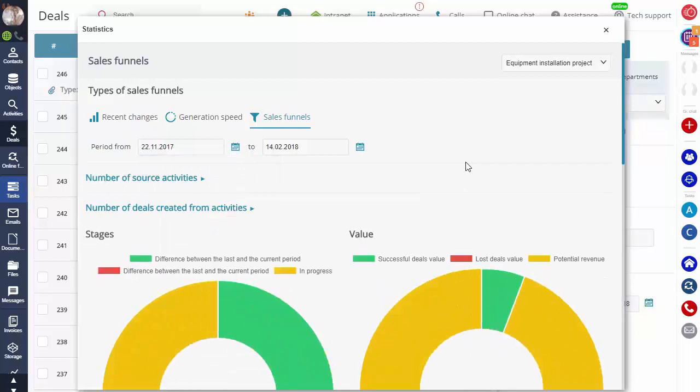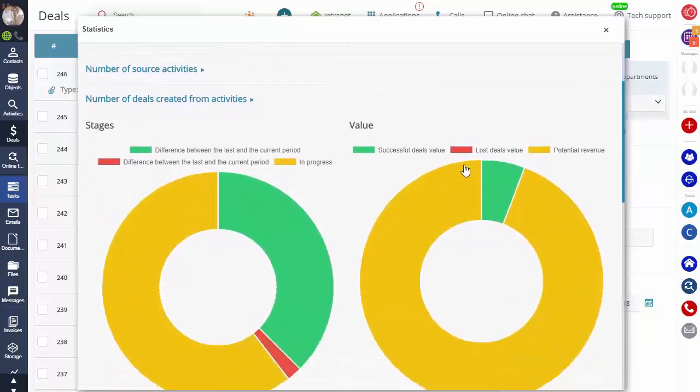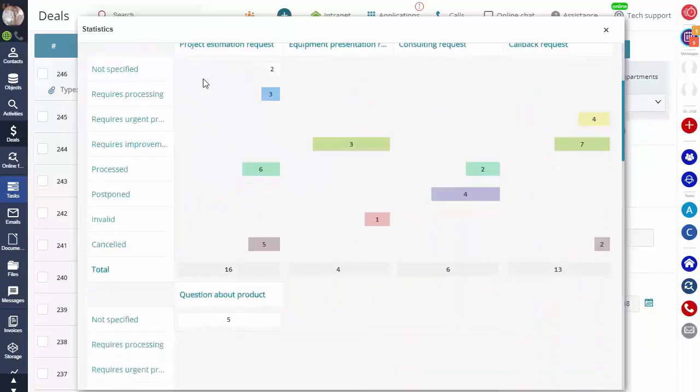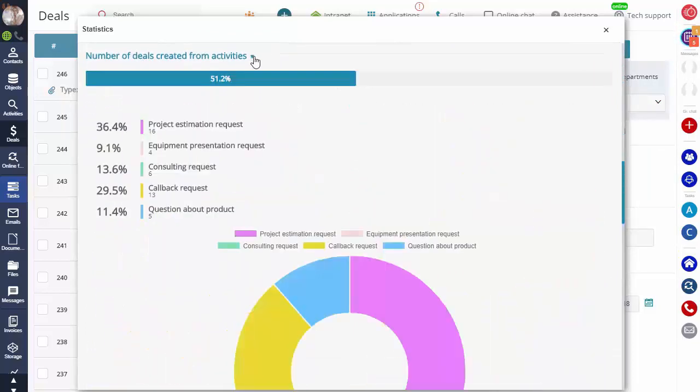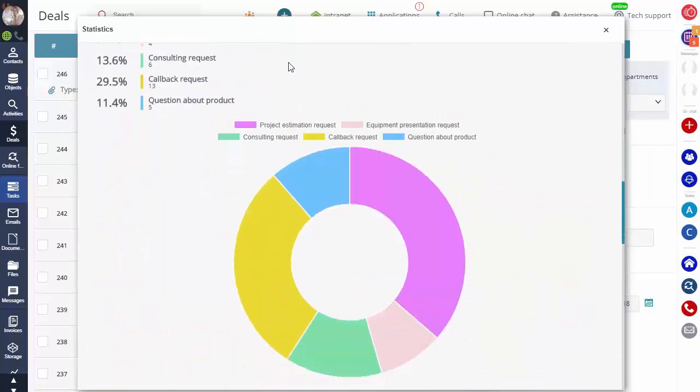In addition, APRO CRM allows you to study sales as determined by activities. For this, use these two links. The number of source activities shows you the stages when activities turned into deals, and the number of deals created from activities displays the source of activities mostly ending in deals. This data is very useful for studying the deal sources and improving the efficiency of your advertising channels.